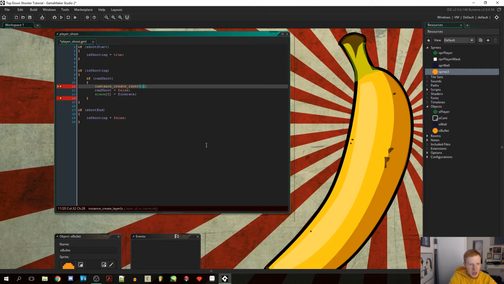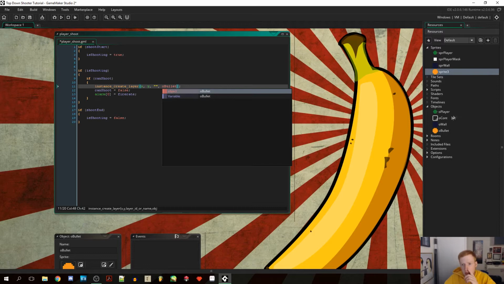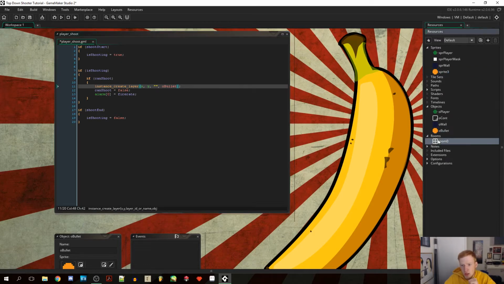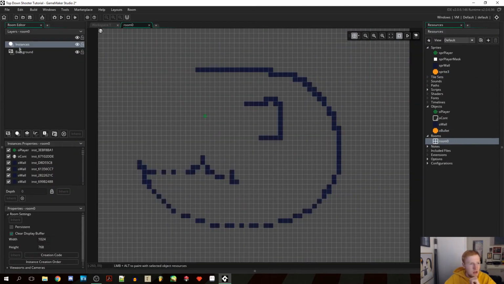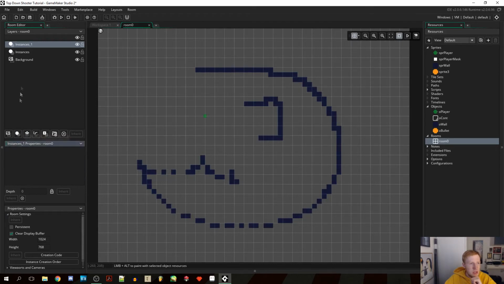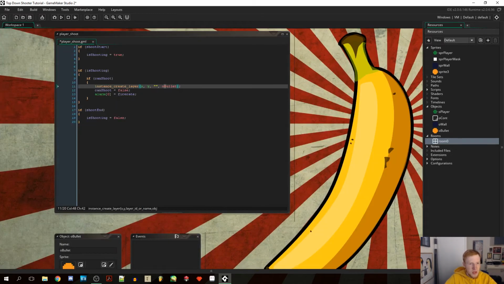So we create it at our X position, our Y position, and the layer name. We're not going to put anything in yet. We're just going to go bullet. There we go. So what we want to do is go into the room, and over here in the layers, we're going to create a new instance layer and call it bullet layer. I like to name it like this, with layer as a suffix.